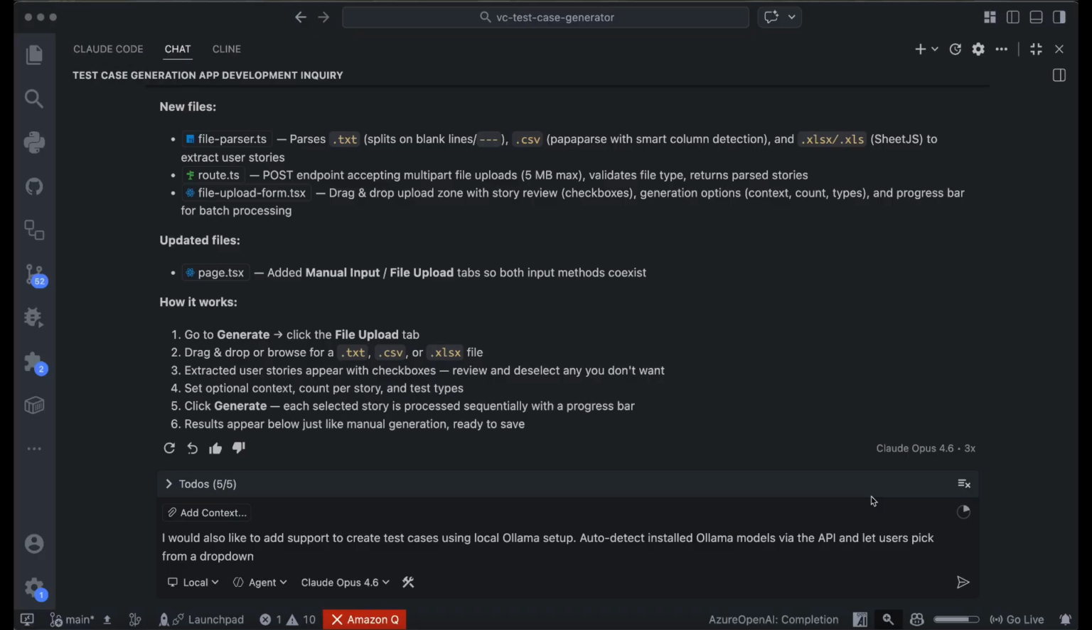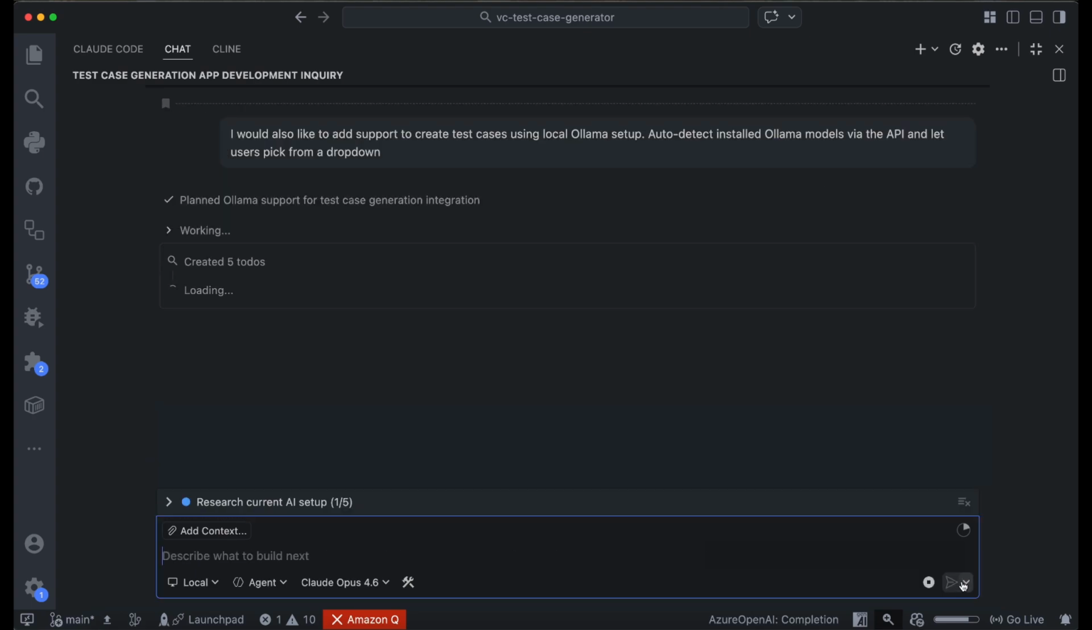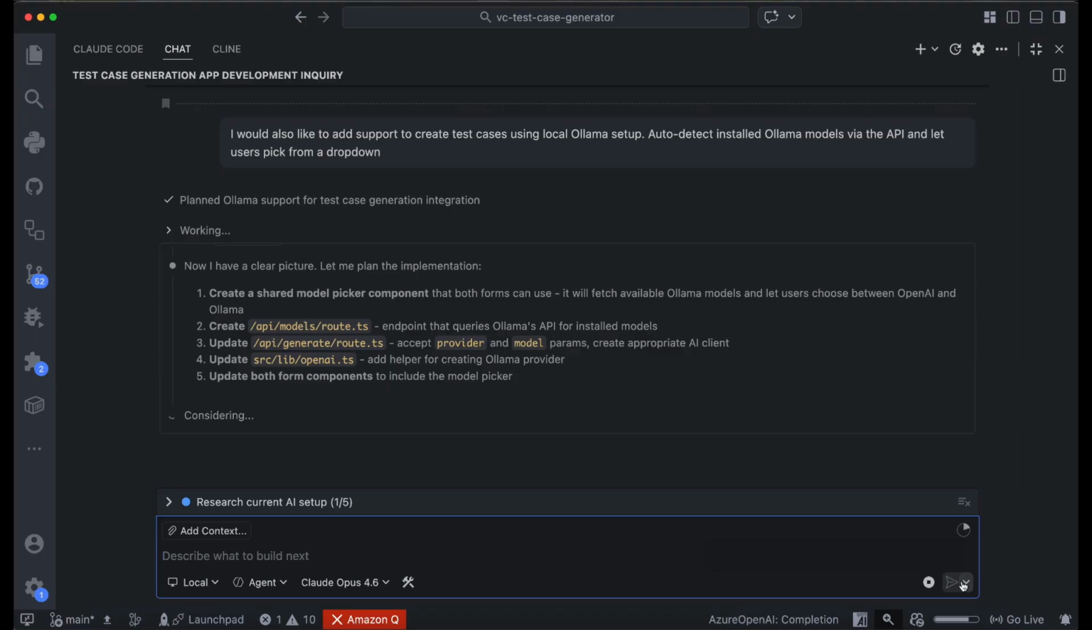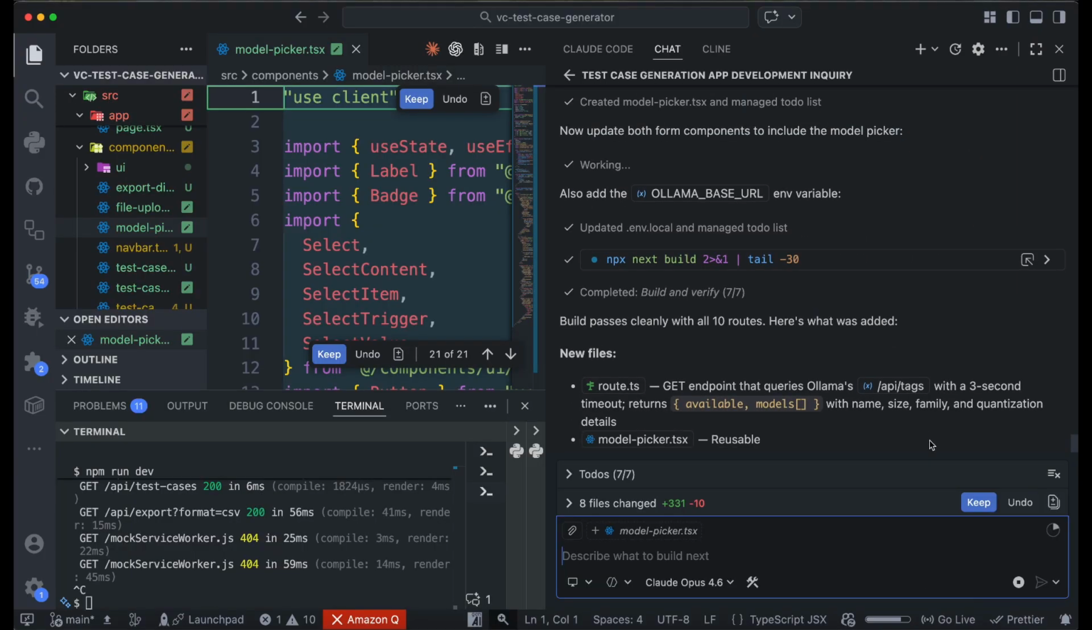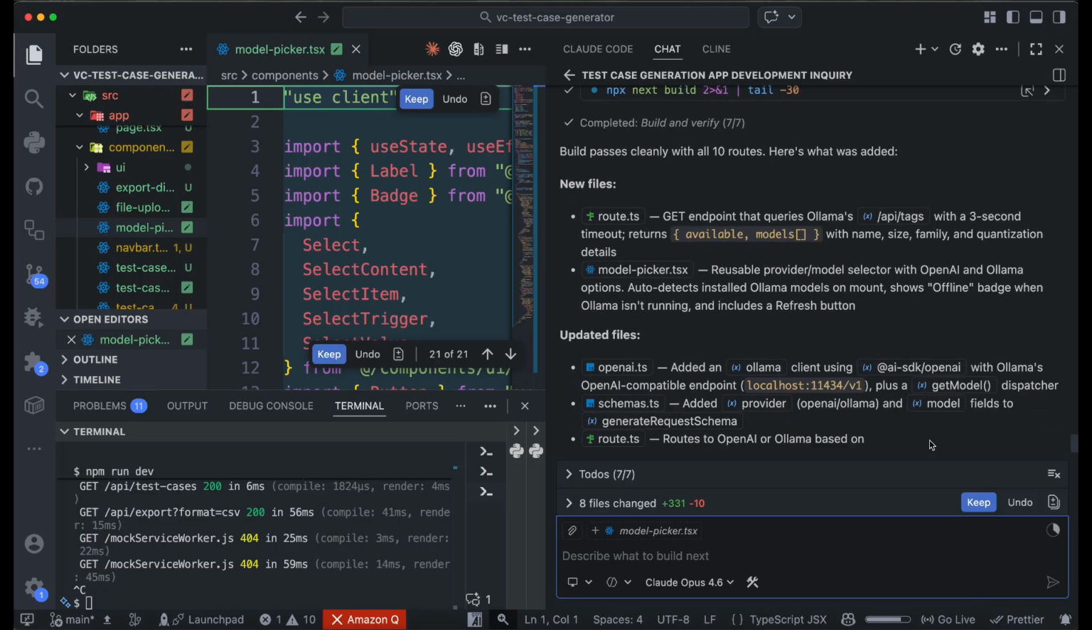Here's my prompt. I would also like to add support to create test cases using local Ollama setup. Auto-detect installed Ollama models via the API and let users pick from a drop-down. The Copilot agent analyzed the current implementation, identified the next steps, and began working on the action plan. After a couple of minutes, the new version of the app was ready with Ollama support.